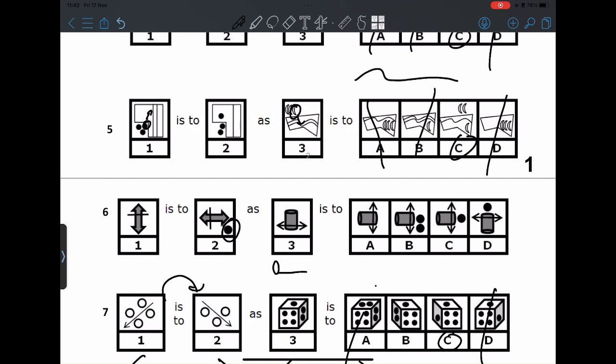Wait, hold on. Am I looking at the right... Oh, I was looking at maths. Okay, that makes sense.